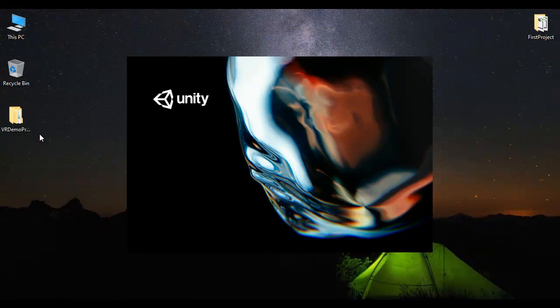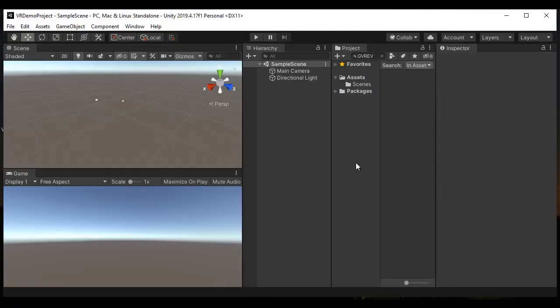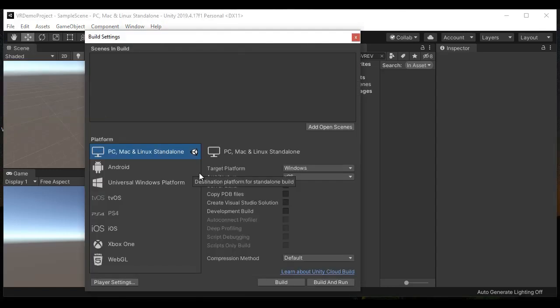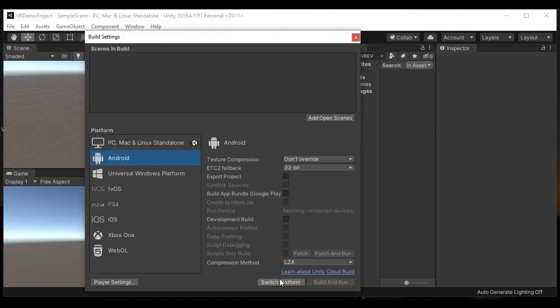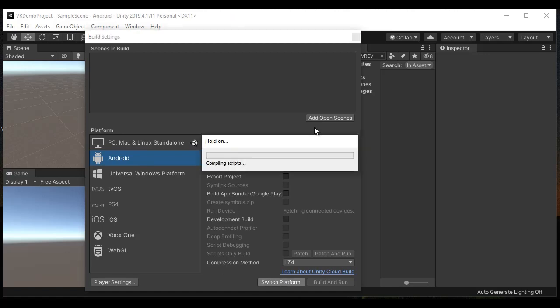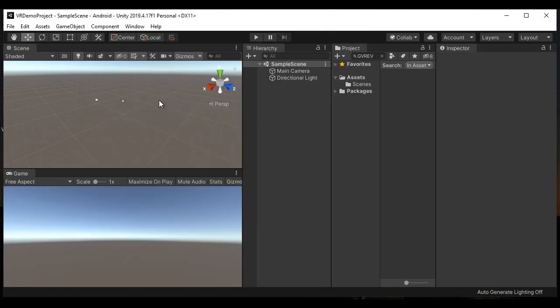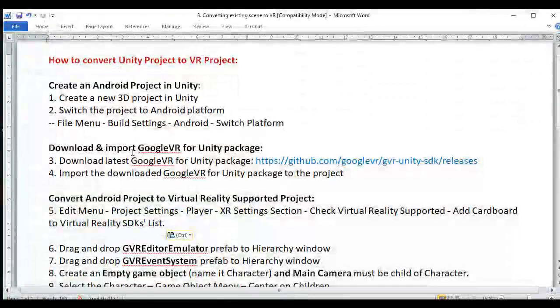It is creating VR demo project at the desktop. You can see that VR demo project is open inside the Unity editor. At present, target build platform is set to PC, Mac and Linux standalone. Let me change it to Android. I go to File menu, say Build Settings, then I select the platform Android, click on Switch Platform button. I close the window. You can see that target build platform is set to Android. That is how we create an Android project in Unity.